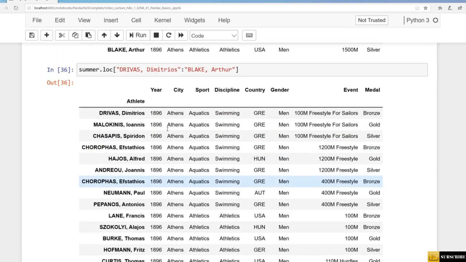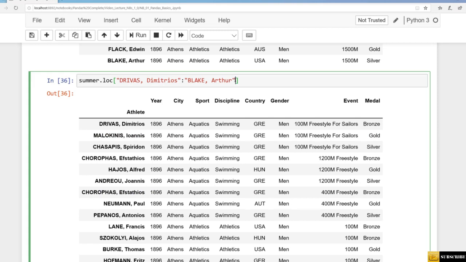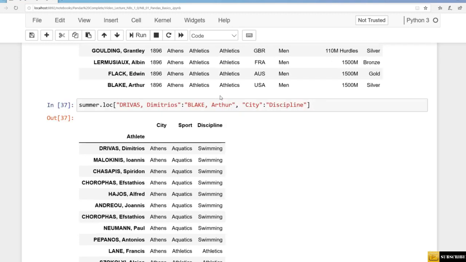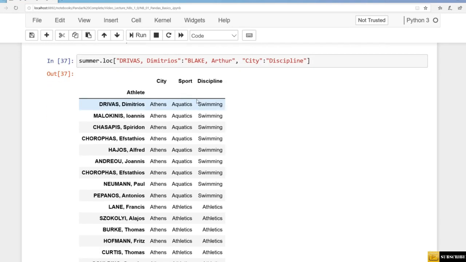And actually the same we can also do on the right hand side of the comma. So we can slice the columns from city till discipline. And by doing so, we get all columns from city including until discipline including.